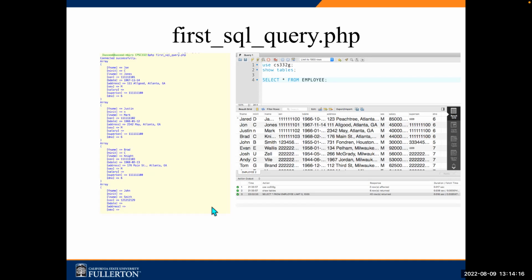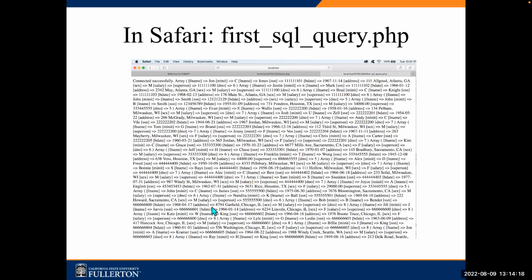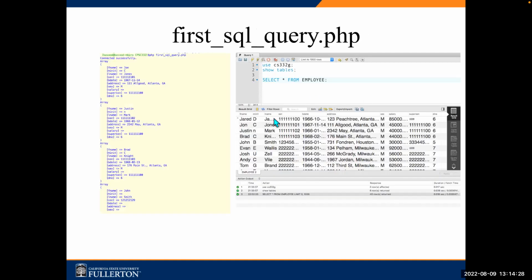Now, this gets transferred to your web browser also. So when you open up the first SQL query.php on a web browser, you would see the results that you are getting on MySQL Workbench or through the command line for that particular query, which is select star from employee.